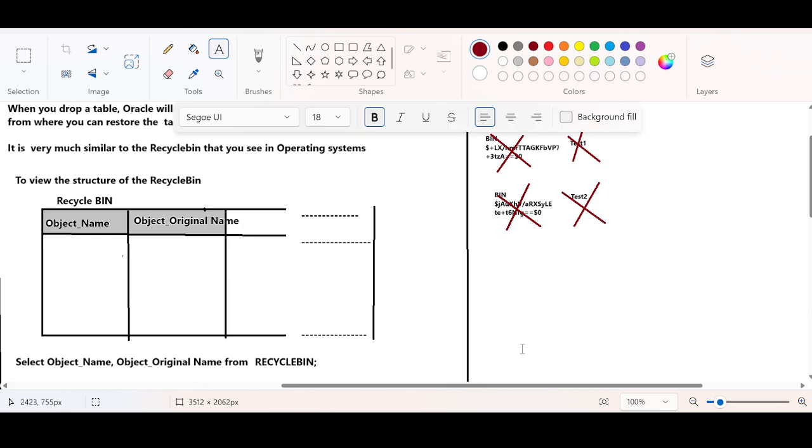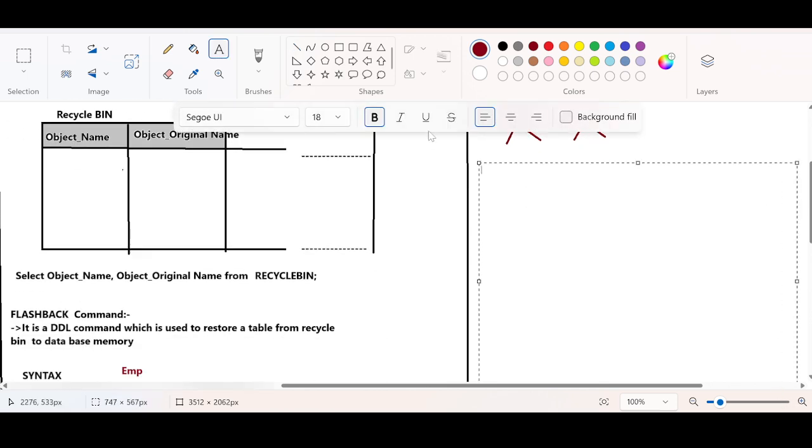Okay, now there is another interesting case, case 2: Deleting all the tables from the recycle bin permanently. What does it really mean?